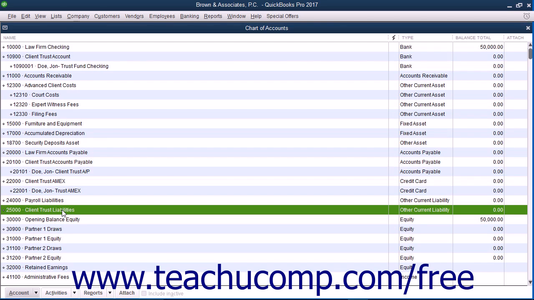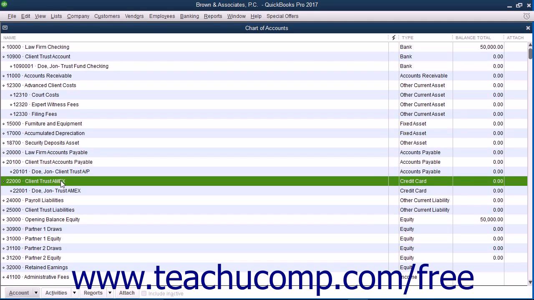Finally, and optionally, you can create a separate credit card account named something like Client Trust Credit Card as a credit card account type if you use a credit card to pay for client costs and you want the client's trust account to pay the credit card's bill. Note that some states may not allow the use of a credit card to pay for client expenses. If used, ensure that the credit card is only used for client expenses.